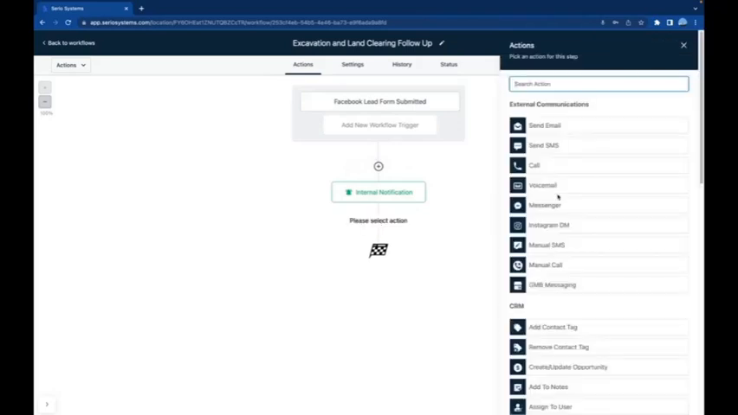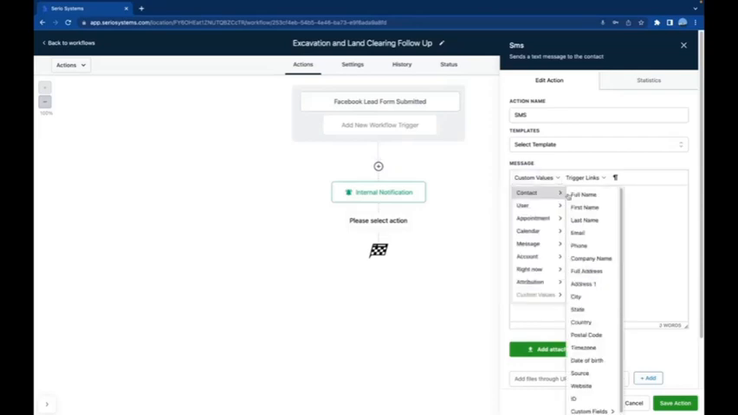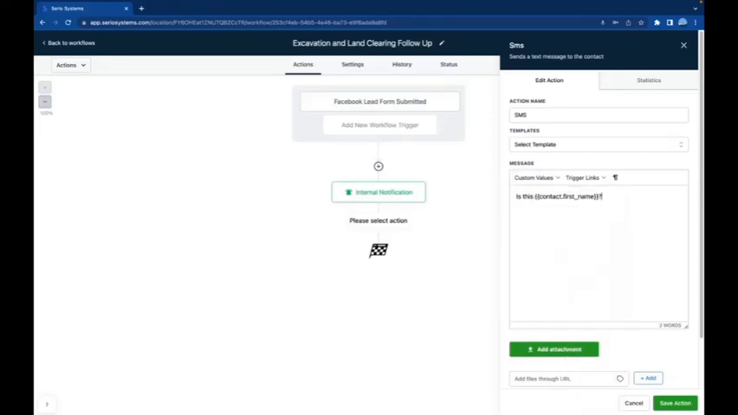The next step is going to be a text message. So the send SMS is going to send a text message to whoever filled out the form. So this is your initial follow-up and it's very, very important. And I kid you not, this is the best follow-up I've ever had and it could not be easier. You're about to see me type it in. Yes, that's it. That's all I do.